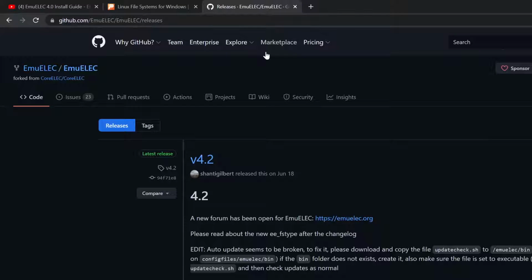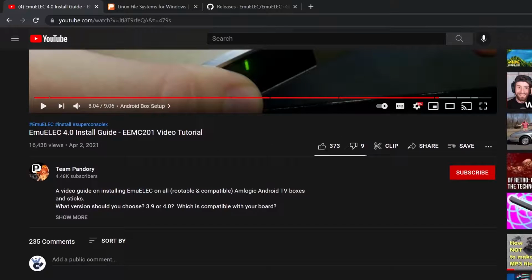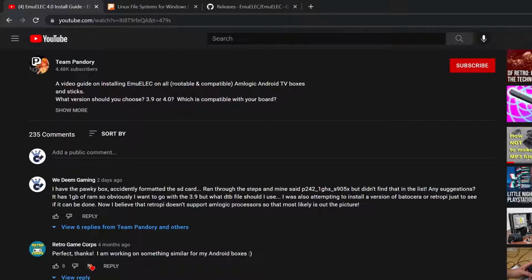While trying to figure out how to restore the Pawky Box, I came across a video entitled Emuelec 4.0 Install Guide from Team Pandori. It's a really good guide to installing Emuelec on any Android TV box. He goes through all the steps needed to find out exactly which version of Emuelec you need to use, the boot file, how to find all that out. Now, even though I watched this video and it was fairly helpful, I could not figure out what boot file I needed for the Pawky Box after burning the image to the SD card.